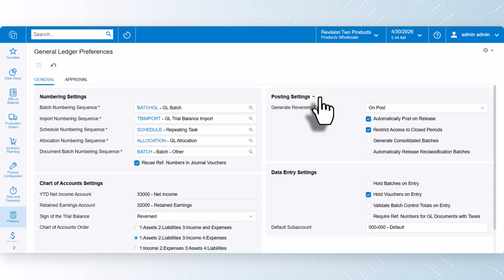Following is the Restrict Access to Closed Periods checkbox, which determines whether only authorized users can post to or reopen closed financial periods. Next is the Generate Consolidated Batches checkbox, which controls whether multiple documents are grouped into consolidated batches during posting. Finally, there is the Automatically Release Reclassification Batches checkbox, which determines whether reclassification transactions are automatically posted upon release. These settings define how and when financial data is officially recorded in your system. A consultant will discuss these further as it relates to your business, processes, and your industry.